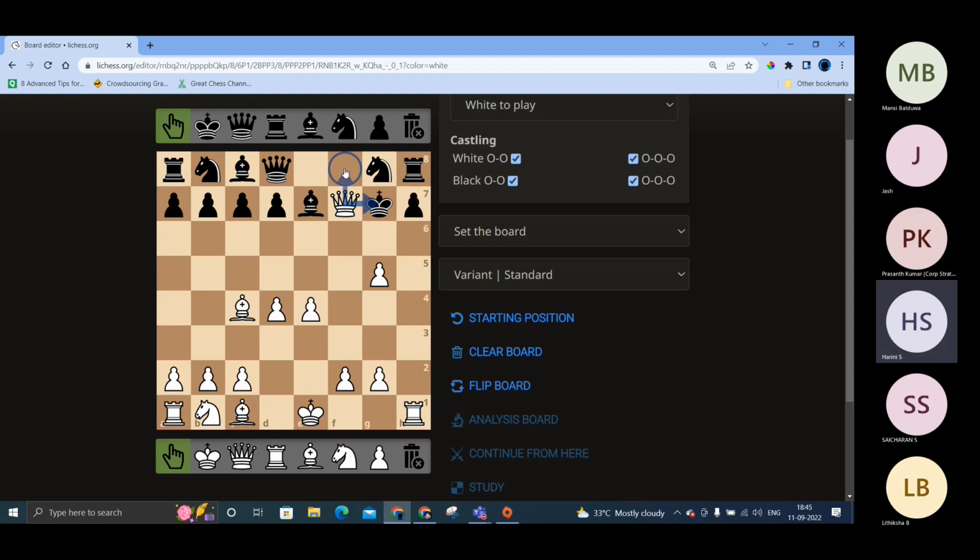F8 is controlled by the queen, which means the queen moves like this, right? So it controls all these squares. Okay, so it cannot move here because it is controlled by the queen, by the opponent. And it cannot capture the queen because the queen is supported. Always remember the king cannot capture a piece which is supported, right? So this queen is getting support from the bishop. So it is not possible to capture the queen. It cannot move to h6 because.